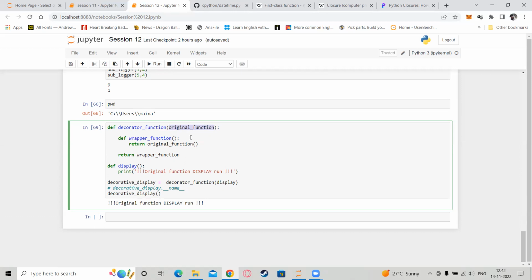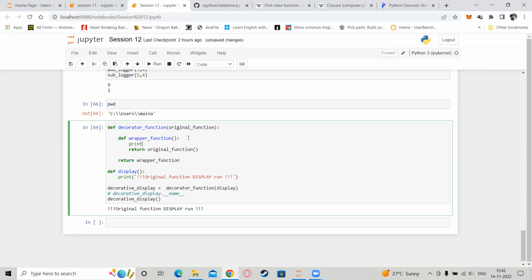Now let's make it more visual. Say print one element here: wrapper function executed before, or say original function will be passing through, it will get original function dot execute.